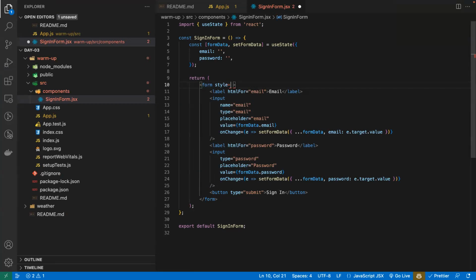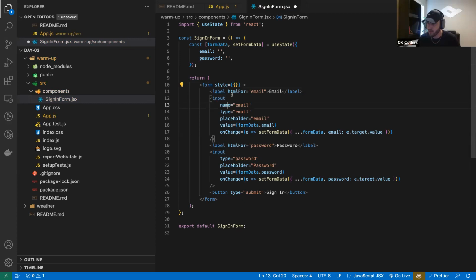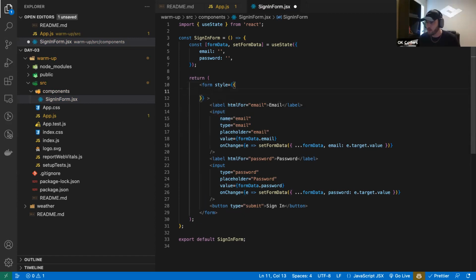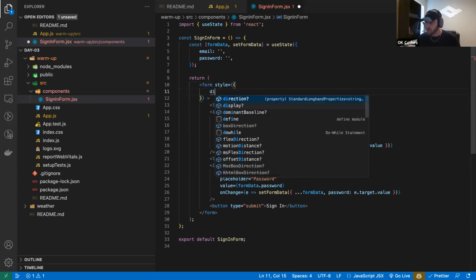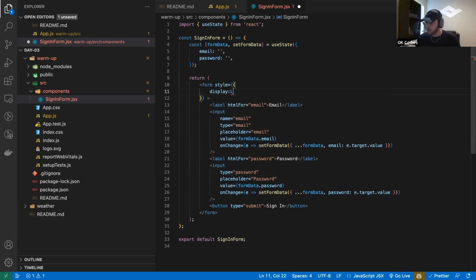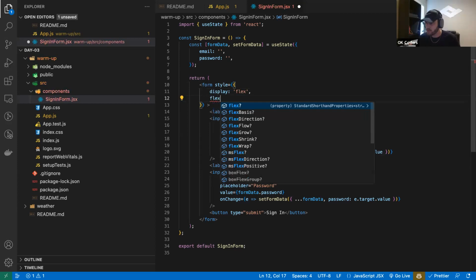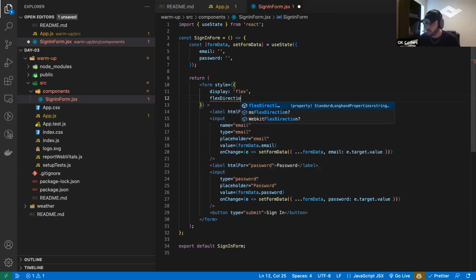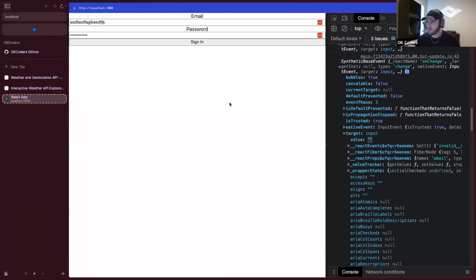Some brackets. Curly brackets. Yes. Now what? Double? Yeah, double curly brackets. So the first one is escaping the JSX, and the second one is defining the object that we're writing. So inside the style, I just want to say display is flex, and I want to say flex direction, oops, is column, save that, come over here.